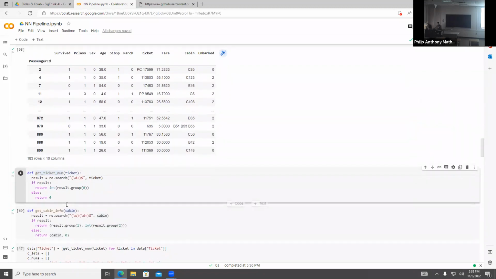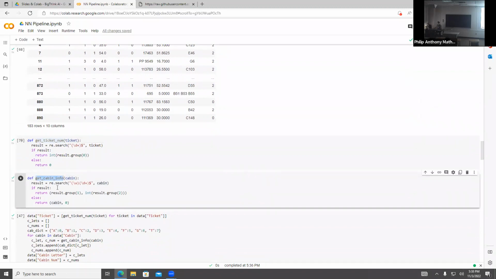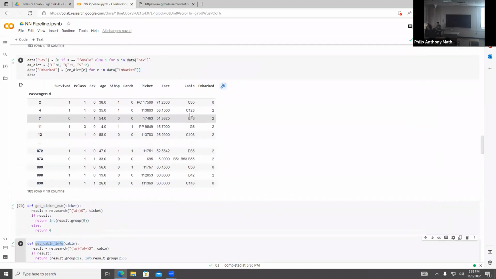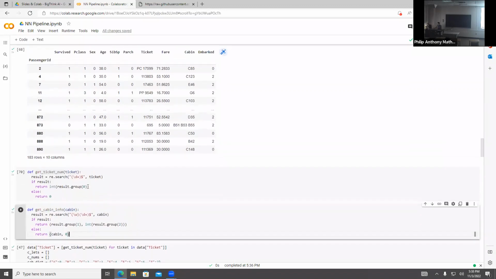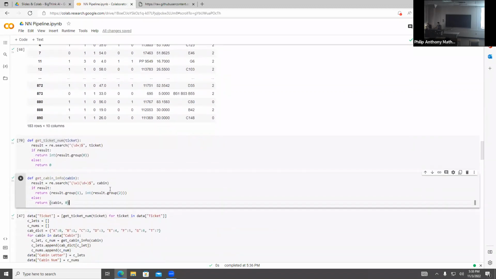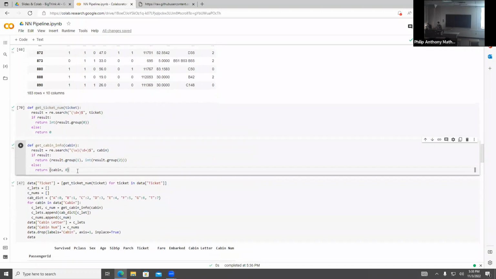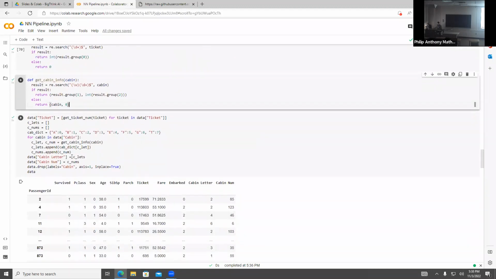All right. Okay. So then we have this next function called get cabin info. It's very similar, but it's for the cabin variable, and it's a little bit more complicated. Basically, it's a similar concept where instead of taking just the last number, we're going to take the last letter and the last number. And if they both exist, we will return a tuple of both the last letter and the last number, so they can be put into their separate columns. And if not, we have this quick default case essentially. So that's what that is.